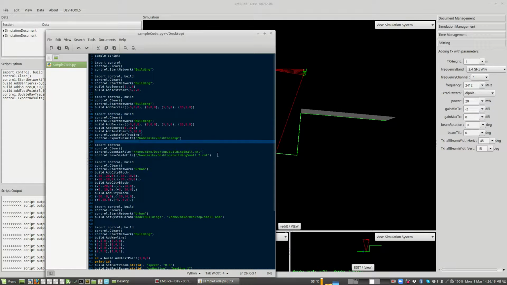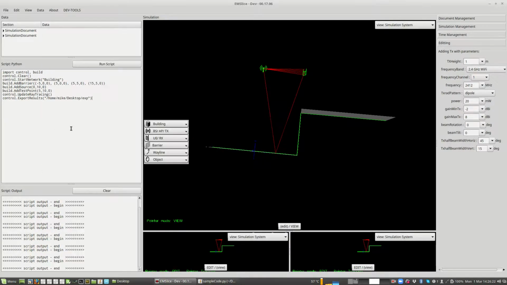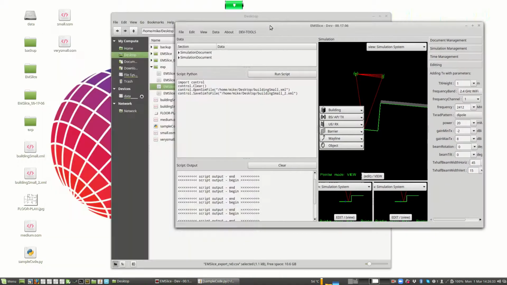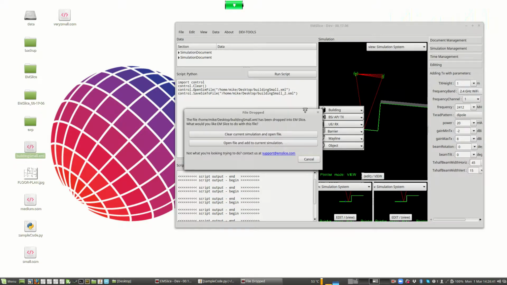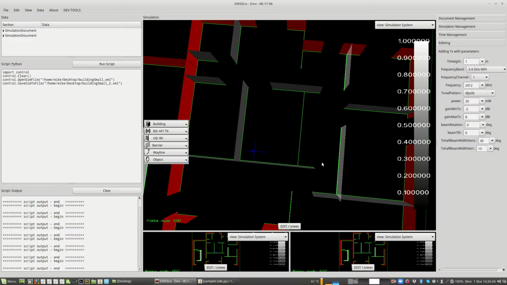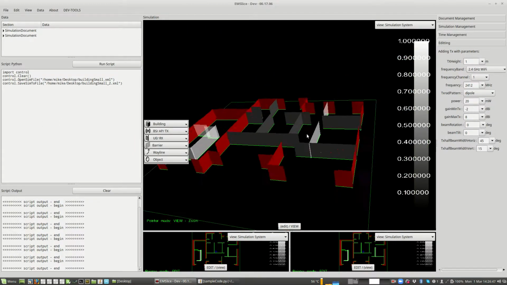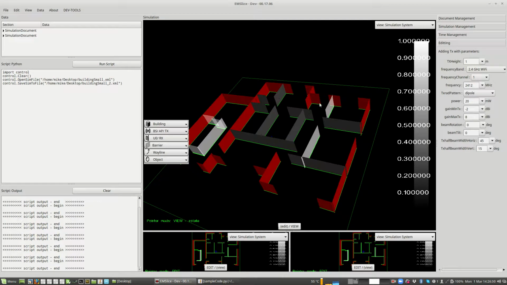We can also, for example, if you already have a simulation that we've built and we want to add to it or edit it, for example, I have this file saved to my desktop. So if I open it, this is a simulation I built some time ago. It's only the walls, internal and external, of a domestic building with no transmitters or receivers.